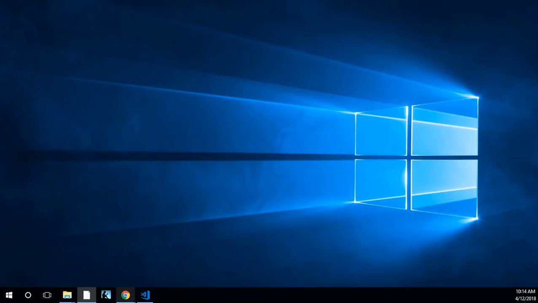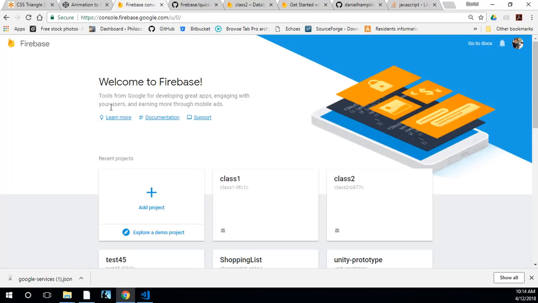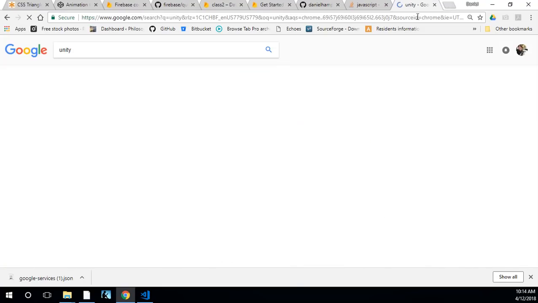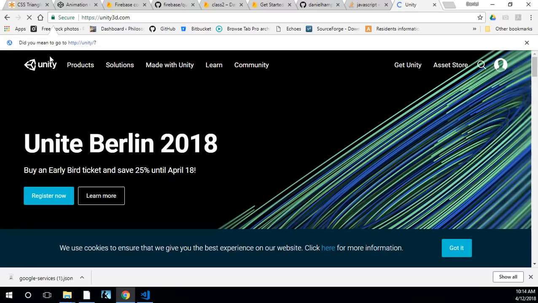Hey, Dr. Dan here. Today we're going to set up Unity with the Firebase authentication and database, real-time database backend. So let's get started. The very first thing you want to do, make sure, of course, you have Unity, the latest version, installed. You can get that from their website, and you can get the community version of that.